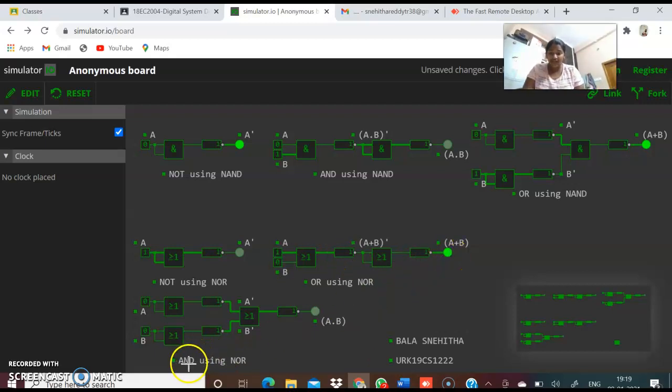Next, AND using NOR. We are taking both NOR gates and we are connecting to a NOR gate. First I am taking one input for the first gate and another input for the second gate. For the first gate I am taking input as A. For the next I am taking B, and I am getting A complement and B complement, and I am getting AB.